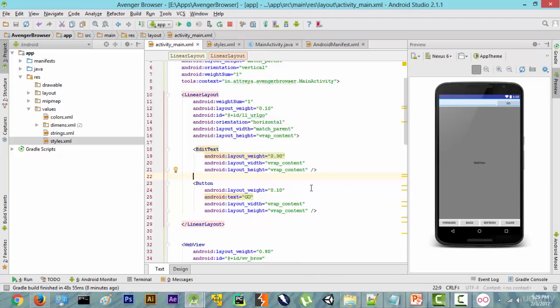and the go button is over here, so it's still looking pretty weird. So let's try 0.95 and 0.05. So let's just run it and see how it looks. So I've already started Genymotion. So we'll click on this play button and we are going to see how it looks right now.